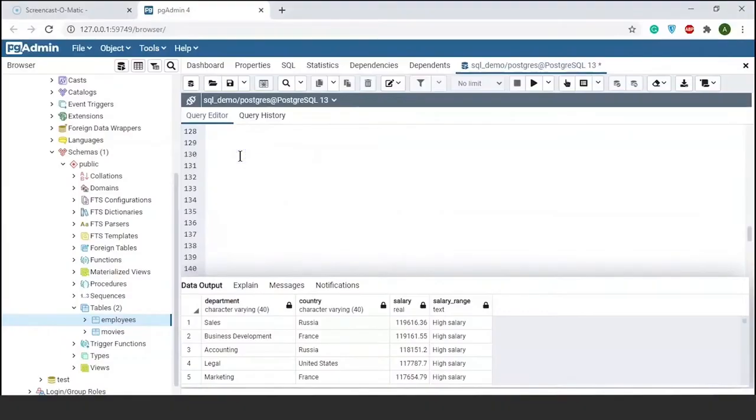So subqueries, we write a query inside another query, which is also known as nested query. So suppose we want to find the employee name, department, country and salary of those employees whose salary is greater than the average salary. So in such cases you can use subqueries.